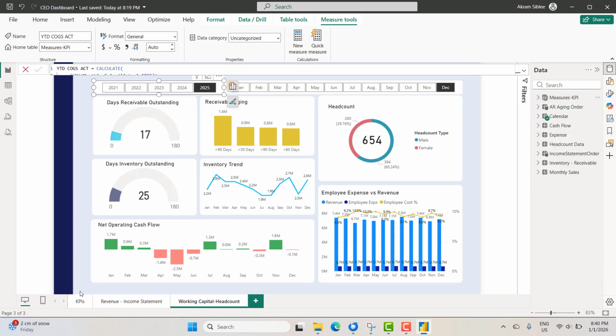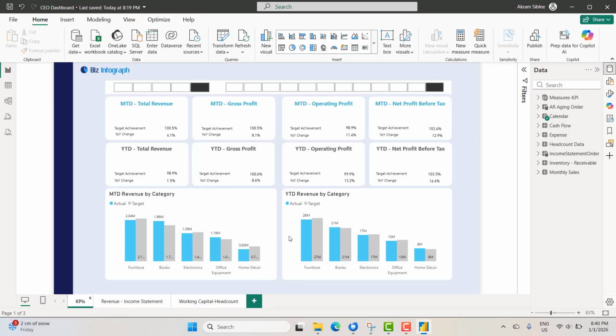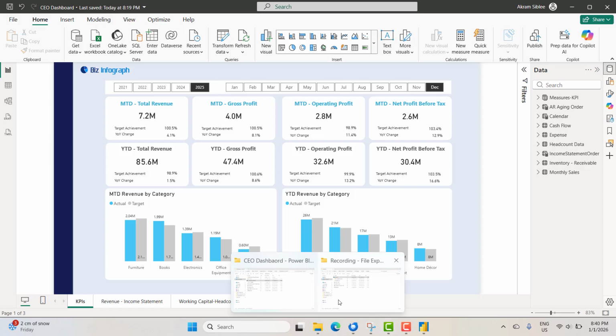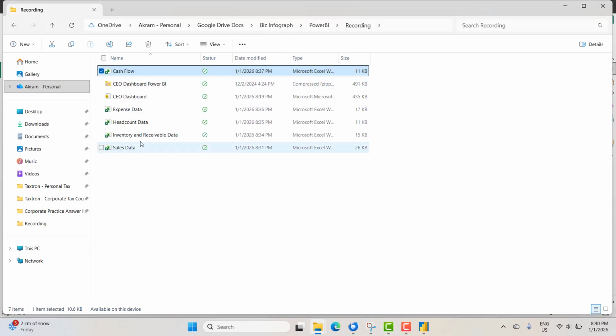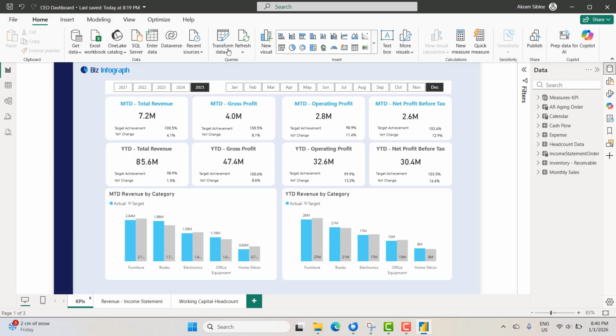So this way you update your Power BI dashboard. First you connect with the proper file path for each of the supporting files. Through the transform data tab, just change the source setting, then you update your data and refresh the dashboard to get your updated data.